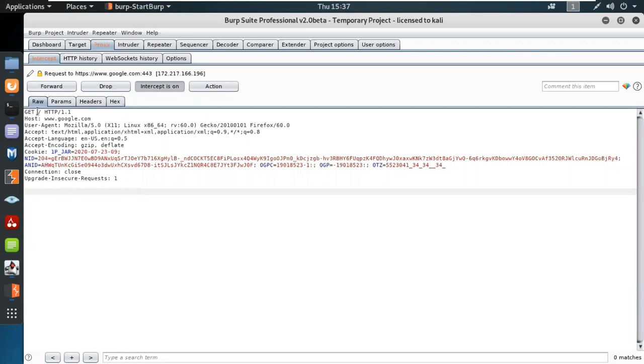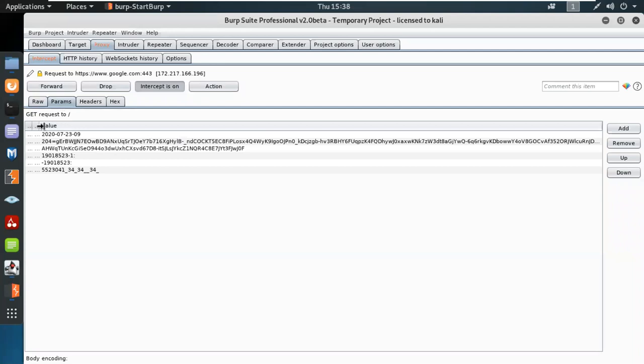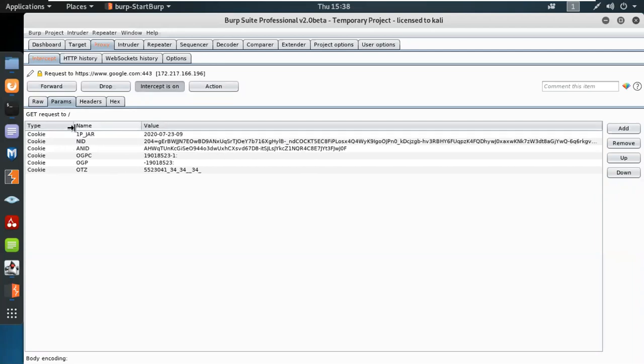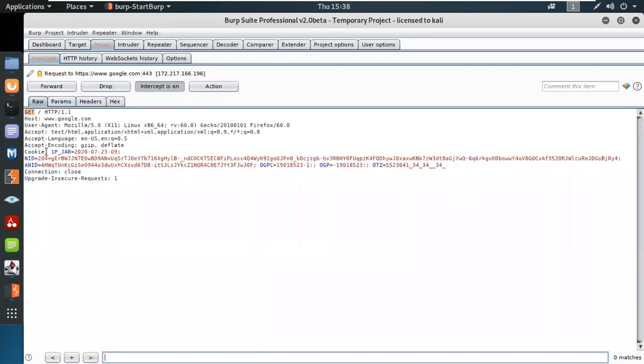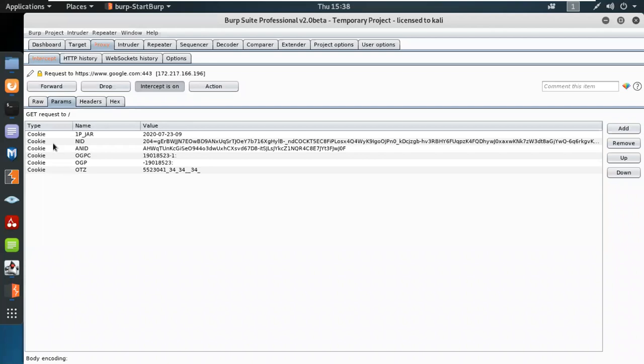And you can see there are some headers, which is a GET header, a Host header, a User-Agent header. These are the headers basically. In the raw data, you will see the parameters they are using. And you can see most of them are using the cookie parameter. A cookie type has different parameters, which is ip.jar, nid, and this is the value. And this value is from the browser client side.